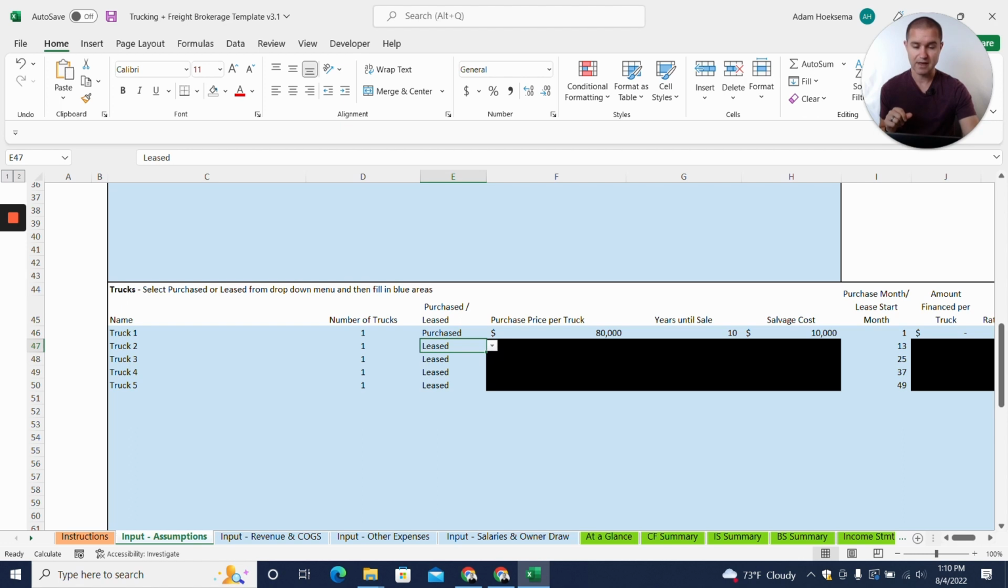Now, depending on what you select here, the model is going to kind of black out sections of the template that you don't need to fill out. So if you've purchased it, then we need the purchase price of the truck. But obviously, if you're leasing the truck, you're not going to need that field. So that's why that's blacked out. And then you can pick which month you purchased or started the lease for that particular truck.